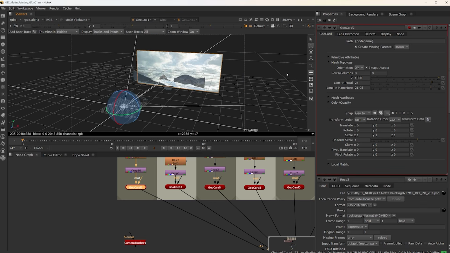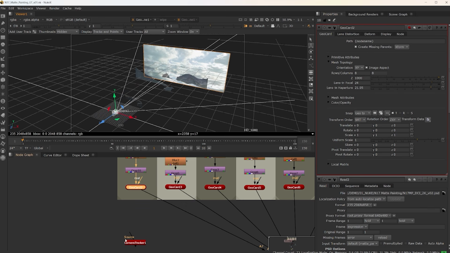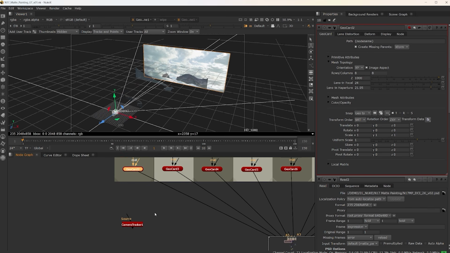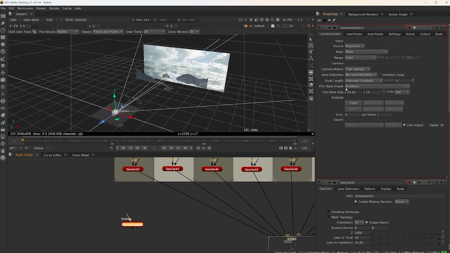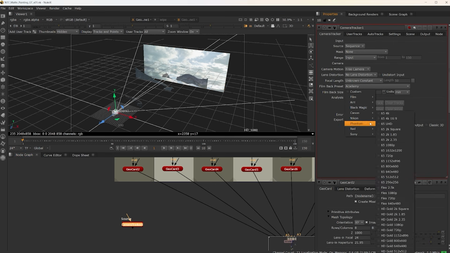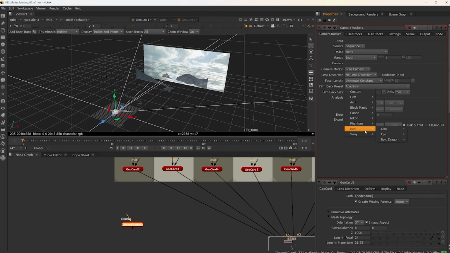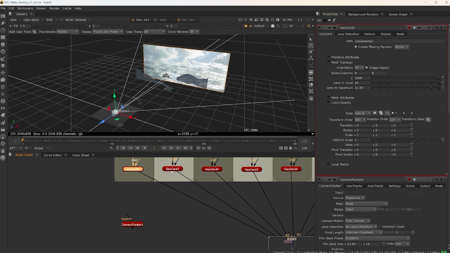For example, I don't have the data here, but I know the film back, so I can create a CameraTracker node in Nuke. I know this is Academy, Filmgate, and there are many other options to select from. And then I bring it into the CameraTracker node. It will show me the film back size exactly. I put all of these data into the GeoCard node.